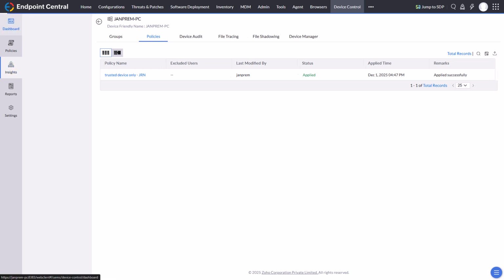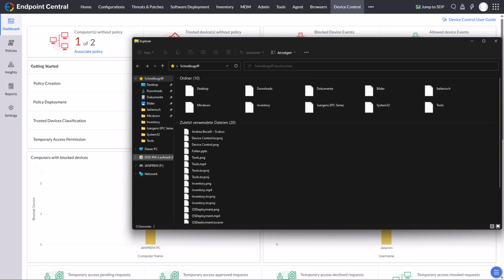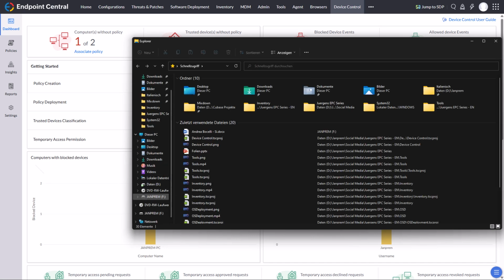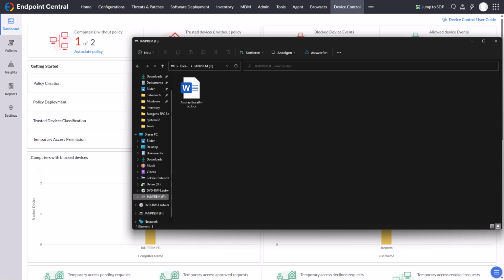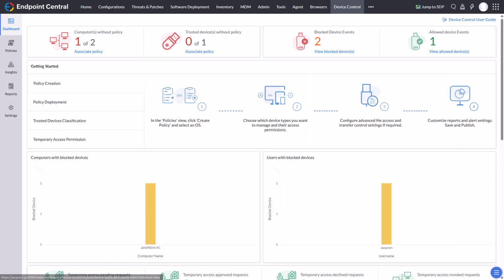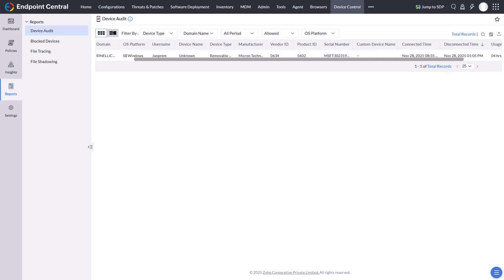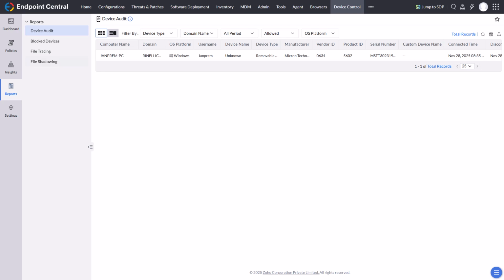Now let's check if the device is possible to get accessed. Dashboard. What does it show? Oh, let's start that. If I have access. Yes, I have access. It's the trusted device that is available right now. Okay, nice. Works. Allow device events. View allowed devices. Removable storage device with that number. Okay, so it works.